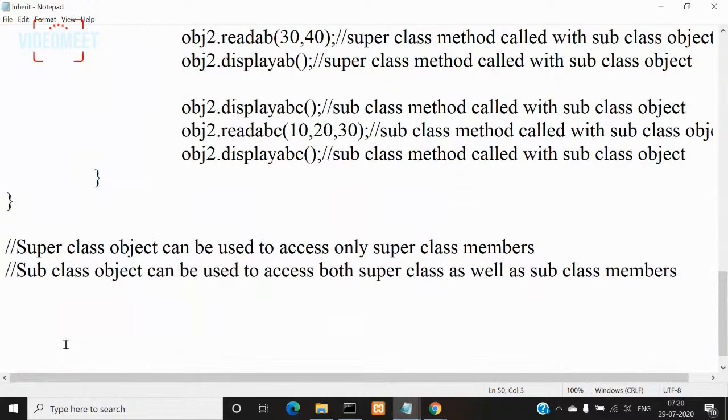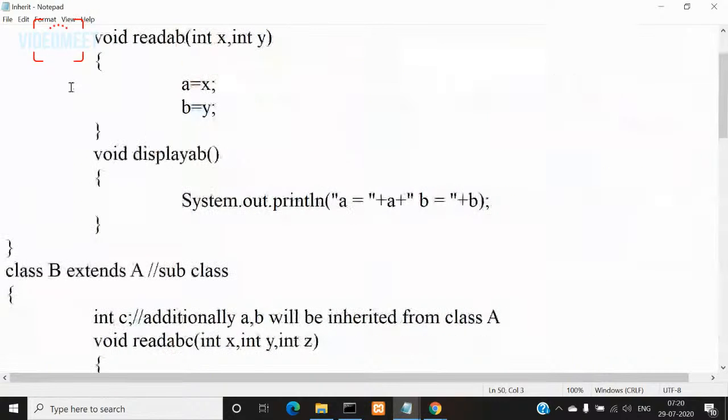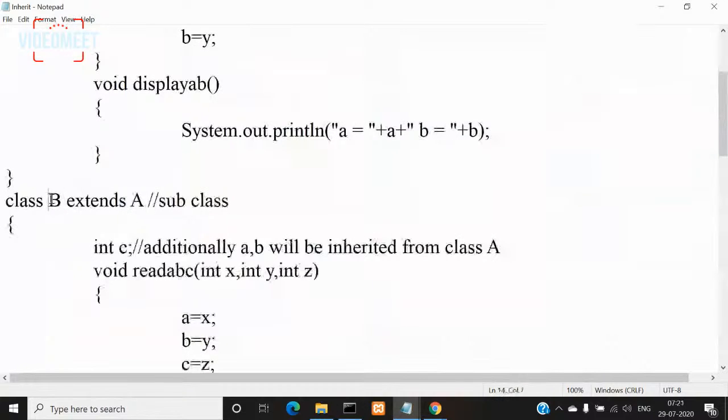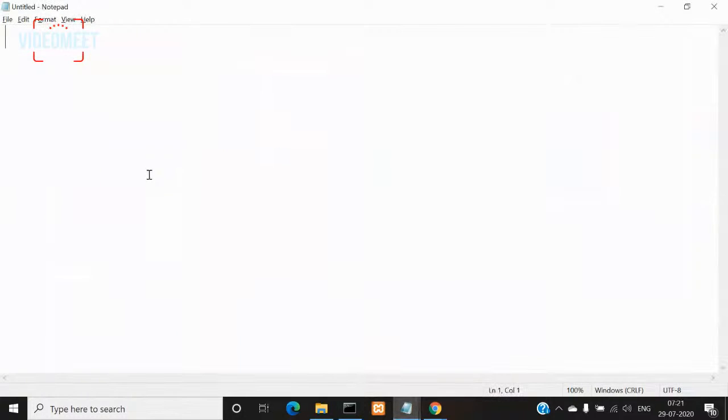So this is fundamentally inheriting members of one class to another class, and we can name this as simple or single inheritance because there is only one class A, which is the superclass, and there is only one subclass. In the previous class, I was telling you different types of inheritance that we can implement in Java. That is single inheritance, hierarchical inheritance, multi-level inheritance, hybrid inheritance, right?